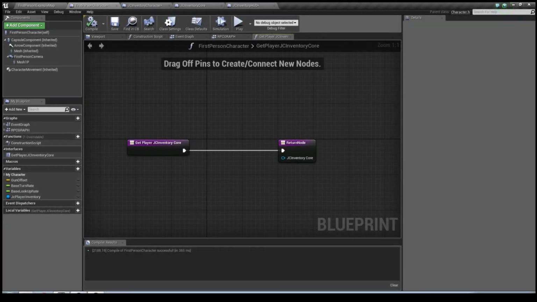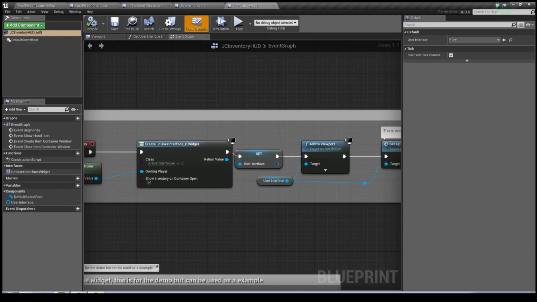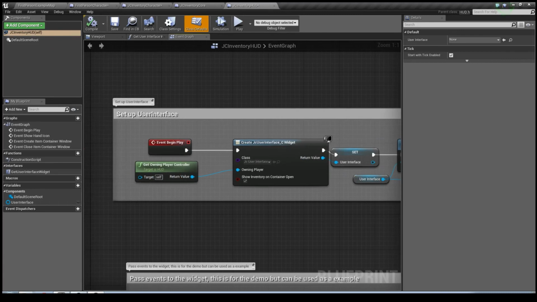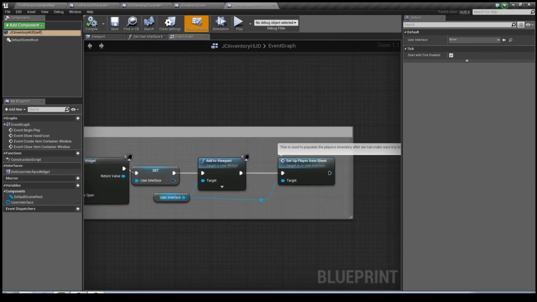Misinformation there. I just had to check my notes. There was one more function that I missed, and that was a return function interface, Get Player JC Inventory Core, and the widgets obviously use this to pull information about the player's inventory, so it can display it on the screen. Obviously very important. The HUD code, provided you want to use this HUD, or you could implement this one line of code into your HUD and it'd be no problem.